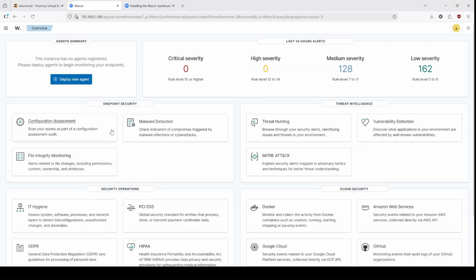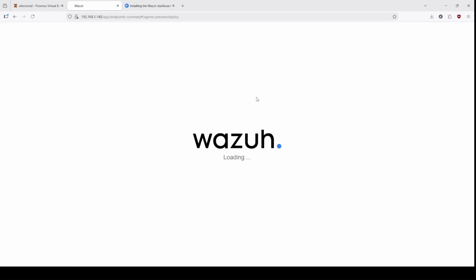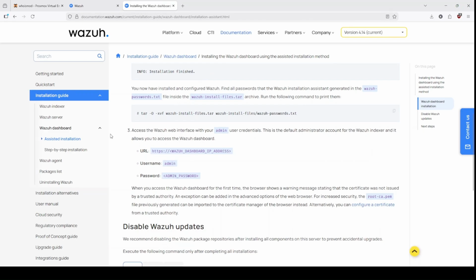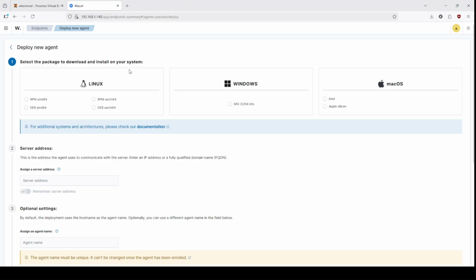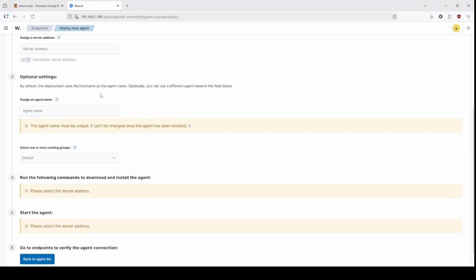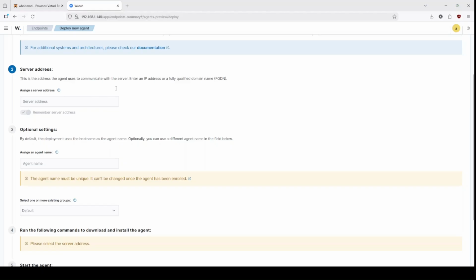Yeah, so this is our dashboard. After you install, we go deploy a new agent. It's fine. So I'm testing it on, wait, let me just test it on my Windows. The server address is our main indexer, the root one. Let's use the root one.